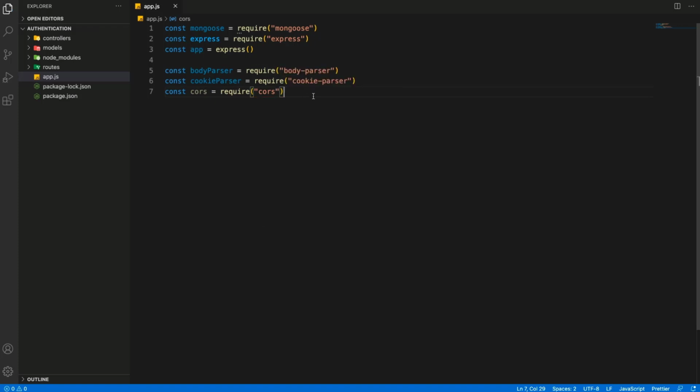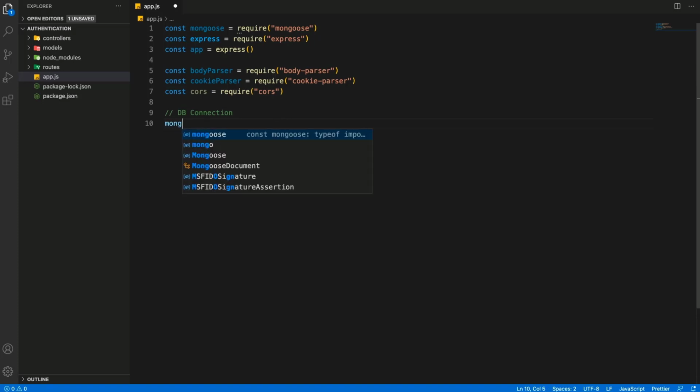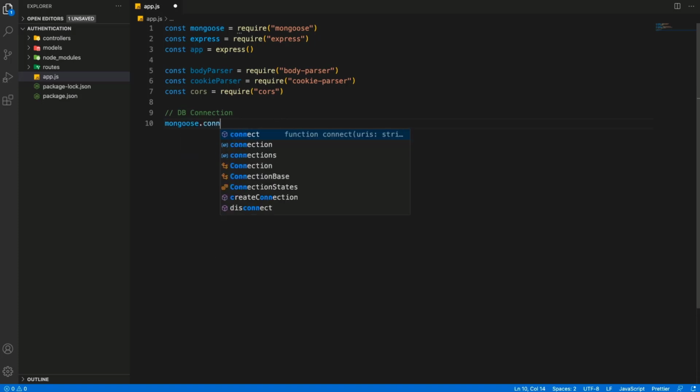Alright guys, we have everything set, and now I'm going to go ahead and connect my MongoDB connection. So when I say DB connection, I want to establish a connection in the first place. So let's go ahead and create a database connection. So we have Mongoose, right? I'm going to say mongoose.connect.